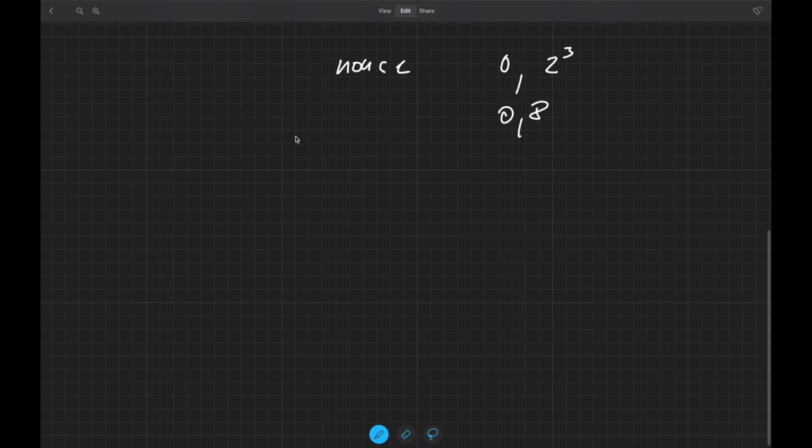First, we will choose the nonce randomly from this interval. Let's say we start with the number 6. We take the 6 and verify if it's bigger than some target. That target is not important right now. I just want to show you the incrementation part. Let's say the 6 is not bigger than the target.